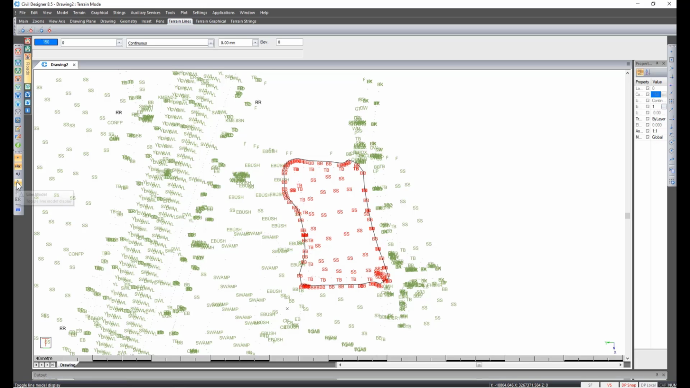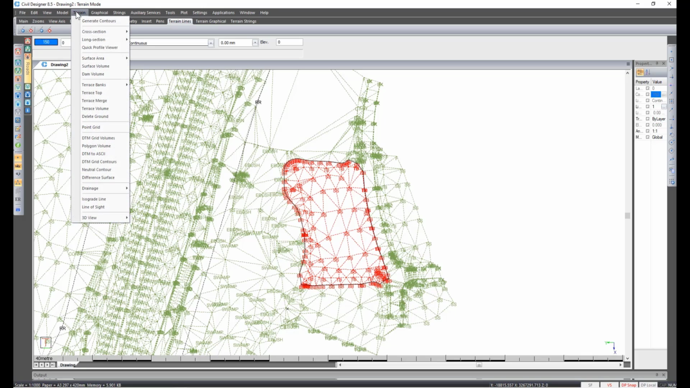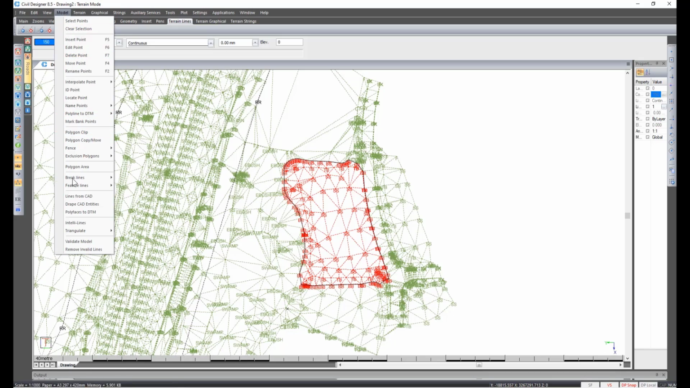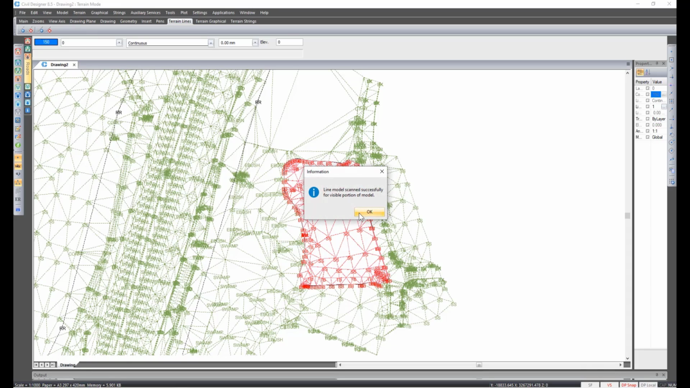If I were to go and turn on my triangulation, it may be a good idea to go and verify what has been done. So I'm going to go to model, remove invalid lines for surface number 2. And you could also go back to model, validate surface number 2.